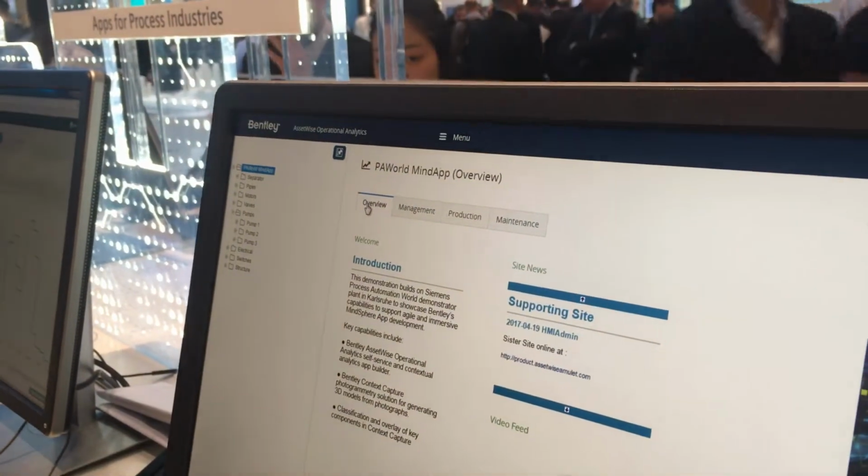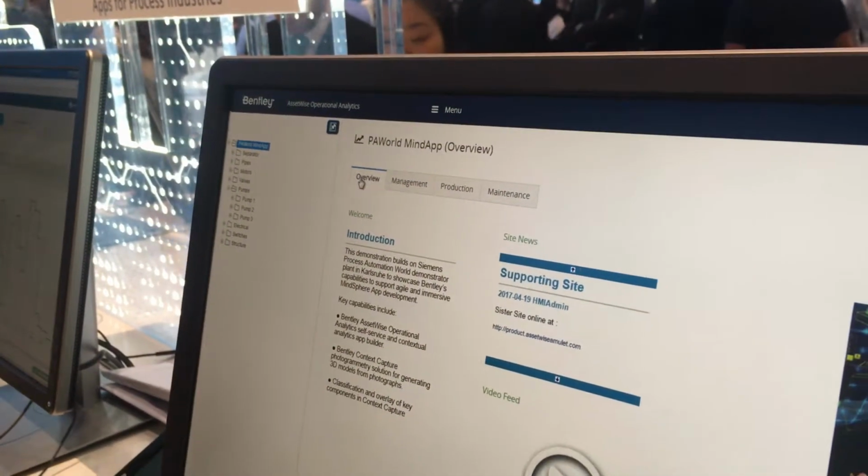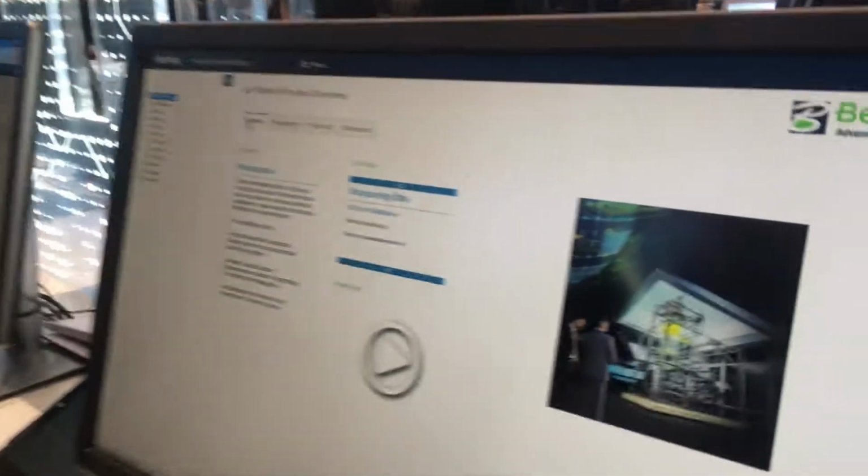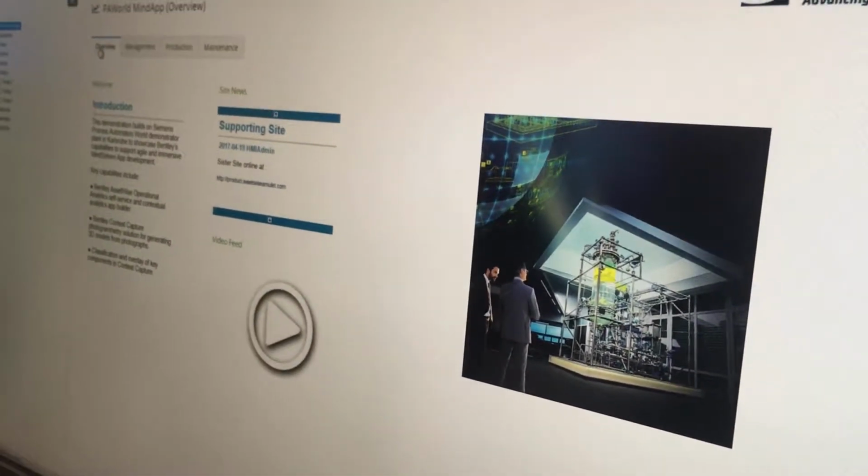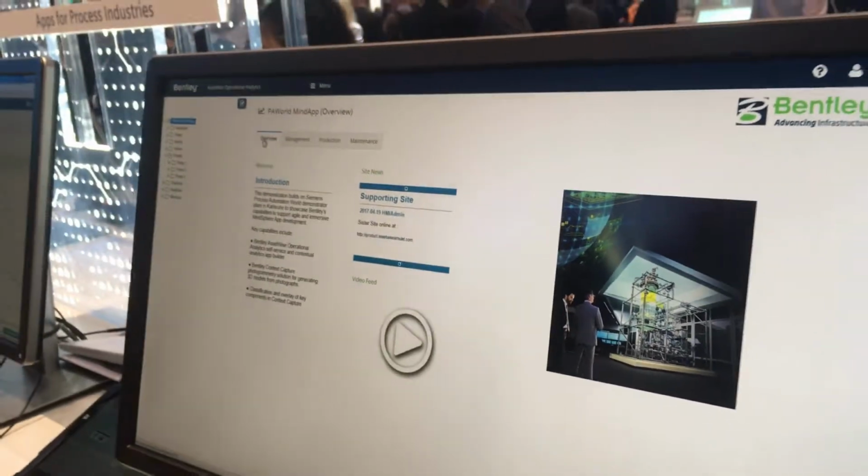taking the brownfield context of a facility that Siemens has. This is a Siemens facility that's called PA World. It's their process automation world, and that's shown throughout the Hannover Fair. There's a number of different demonstrations of that.